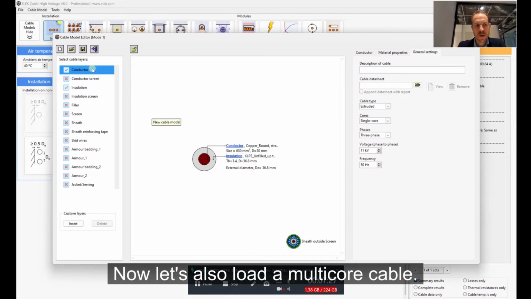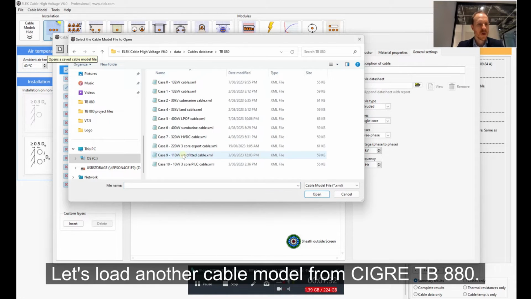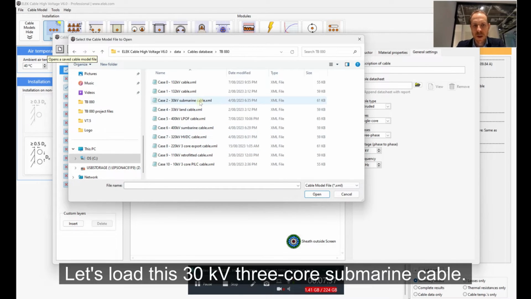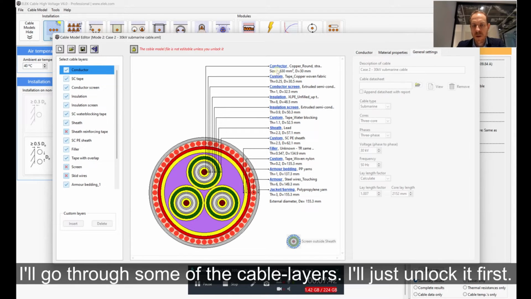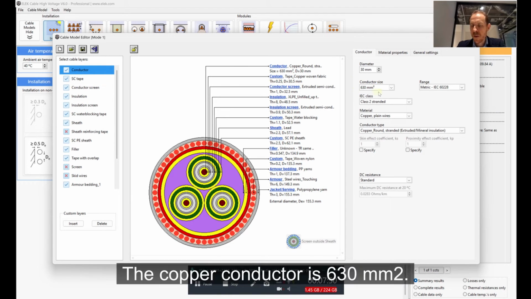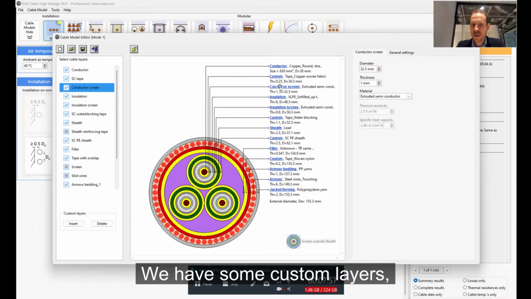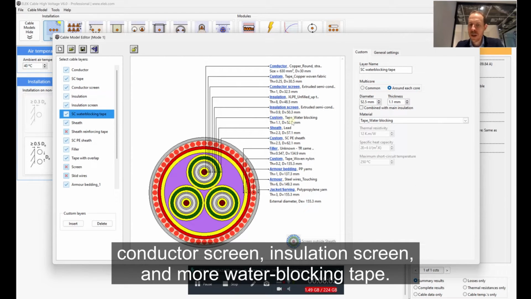Now let's also load a multi-core cable. Let's load another one from TB880. Let's load this 30 kV submarine cable. Now this cable consists, I'll go through some of the layers, just unlock it. 630 square mils is the conductor, copper. We have some custom layers, conductor screen, insulation screen, more water blocking tape.